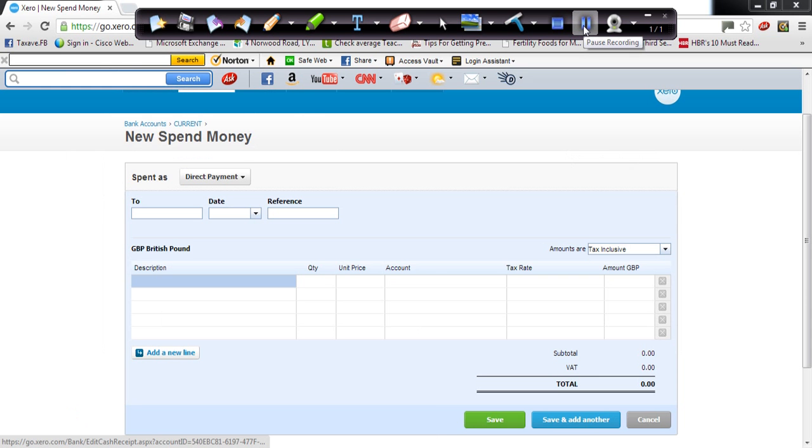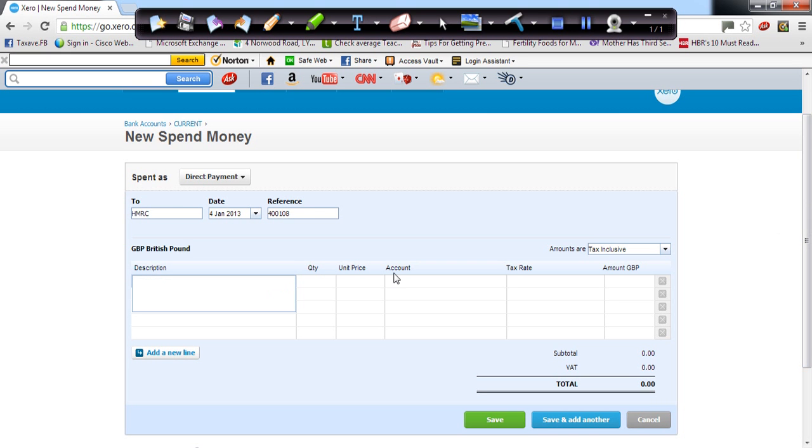We're going to enter the first direct payment, which is to HMRC, and it's for PAYE. So enter HMRC, and the date of the payment is the 4th of January. The reference is going to be the check number. Got a description. Now we put the month that it relates to.